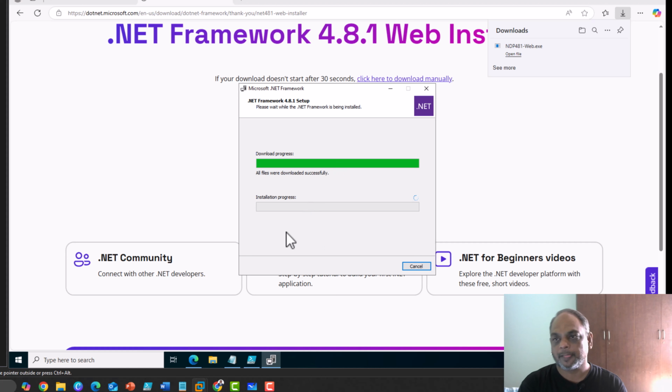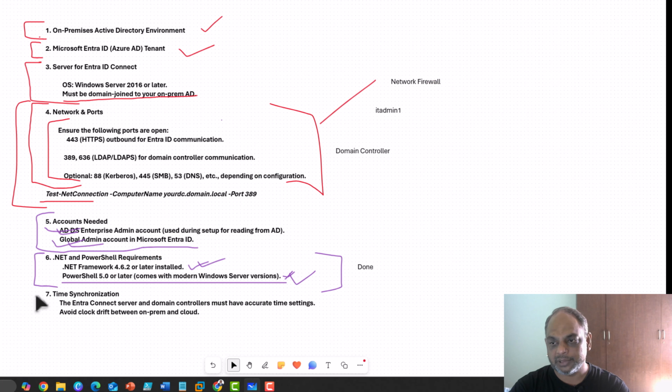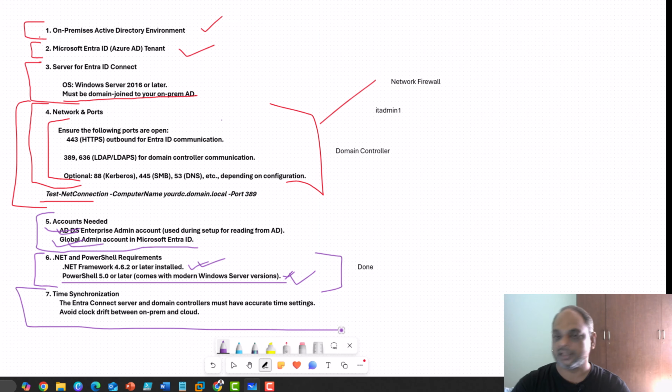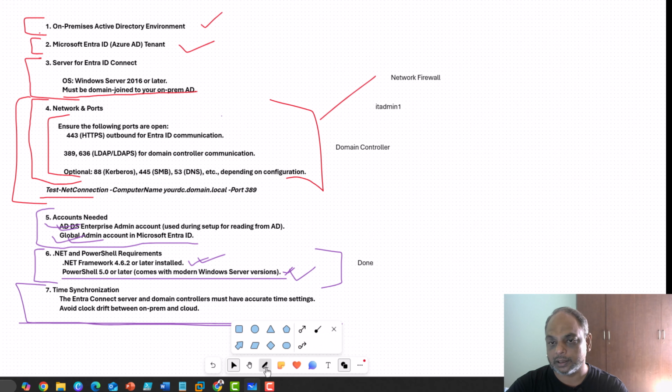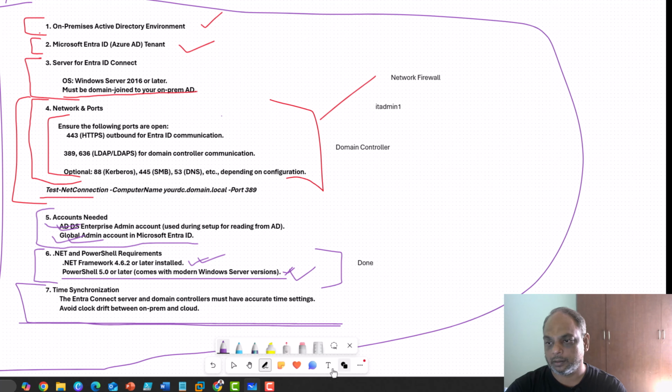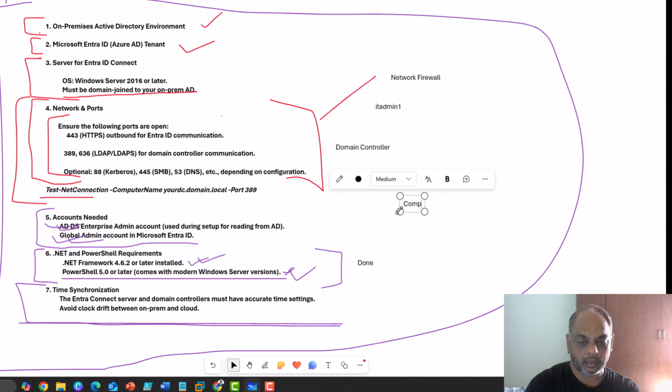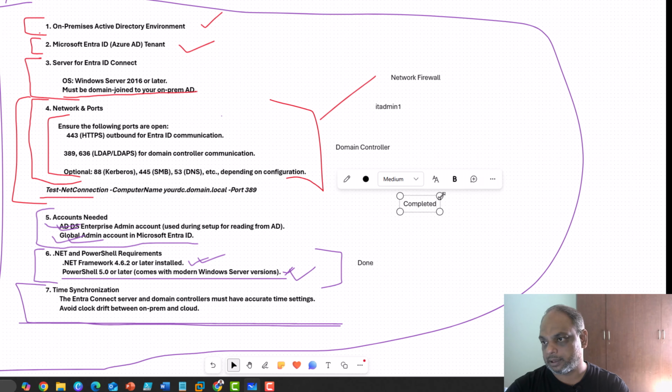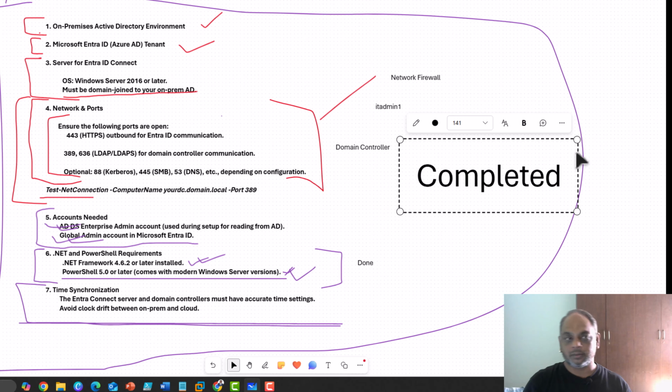Installation progress. Let it install, and let us see what next we have to do. Time synchronization is already set. You need not worry about it. So we mark all these prerequisites completed. Okay, so I will mark it completed. All right, so now our next part is to install the Entra ID Connect application and configure it.